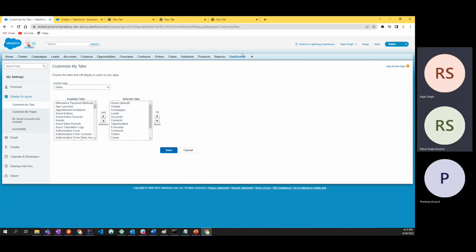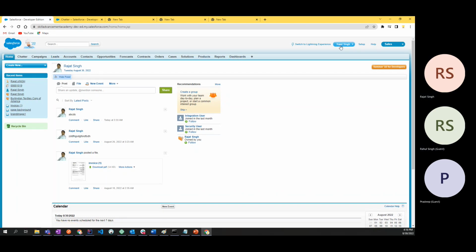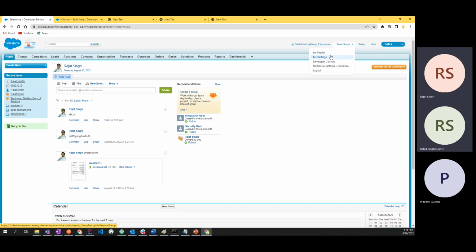If you want to check this, you can customize. Can you show the second way of getting to the customize tabs? Okay, suppose we are on the home page, and from the home page we have to customize. One way we discussed is going to the user menu and then My Settings. Another way is that we are on the home page, these are our tabs, and then we click on this button, All Tabs.